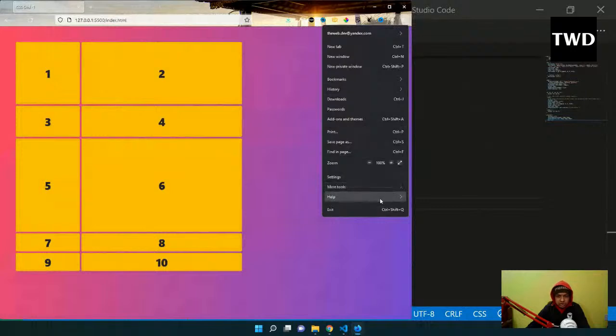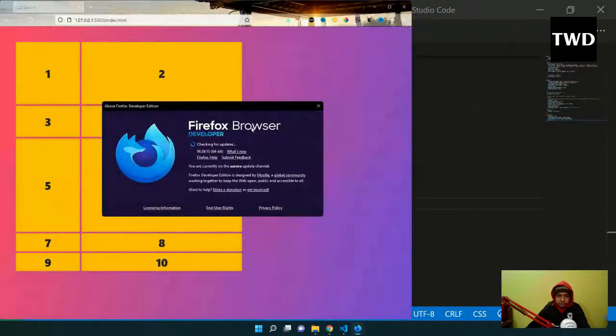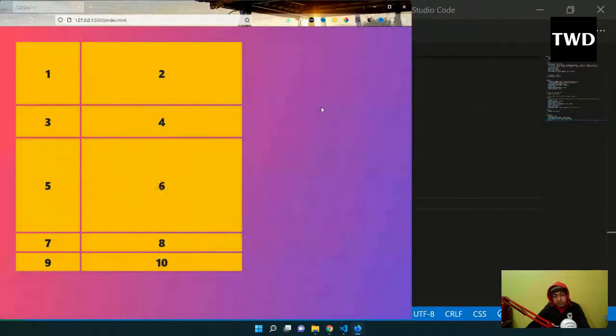Just Google it and you can look for Firefox Developer Edition. Search on Google and download this browser because it has some special features which even the normal Firefox doesn't have, and it has some grid features. We'll see how to see those grid features.